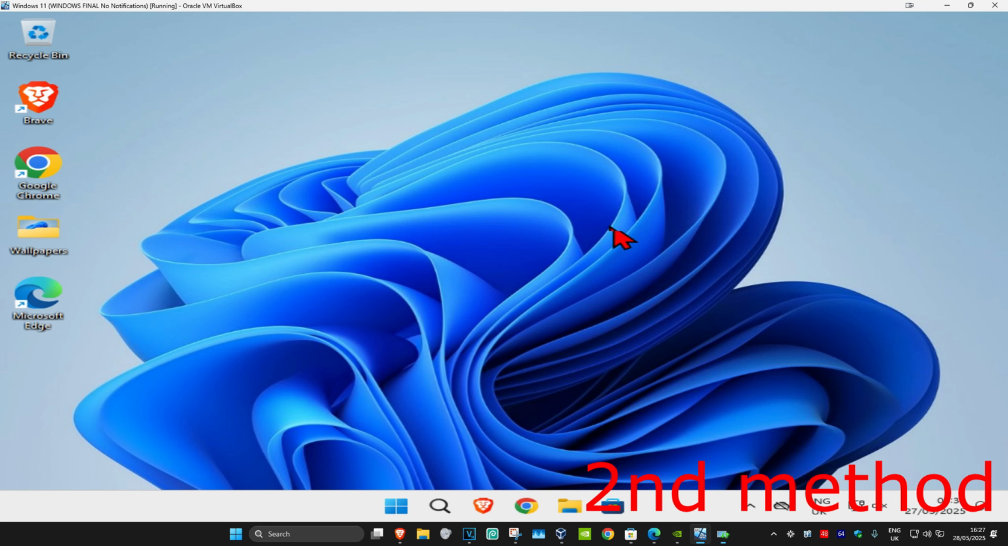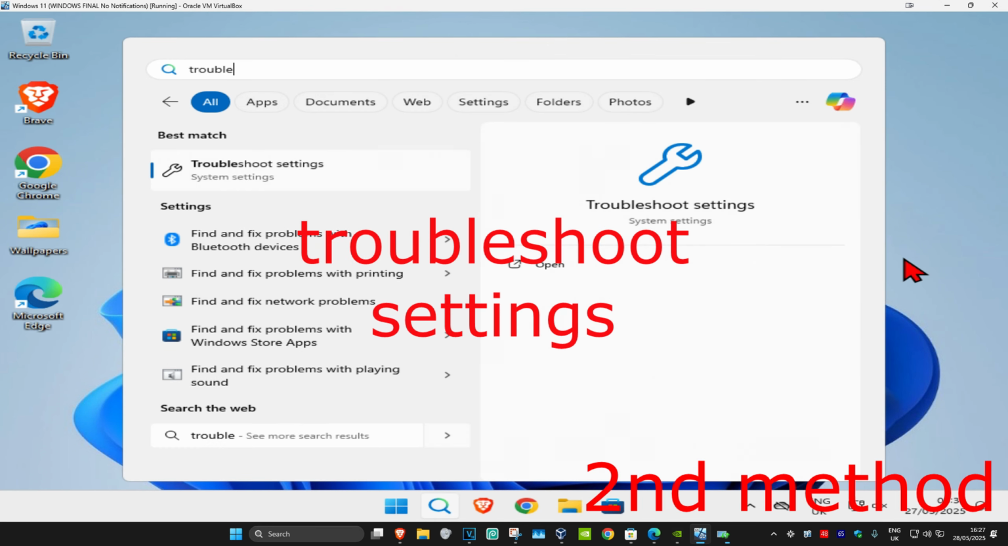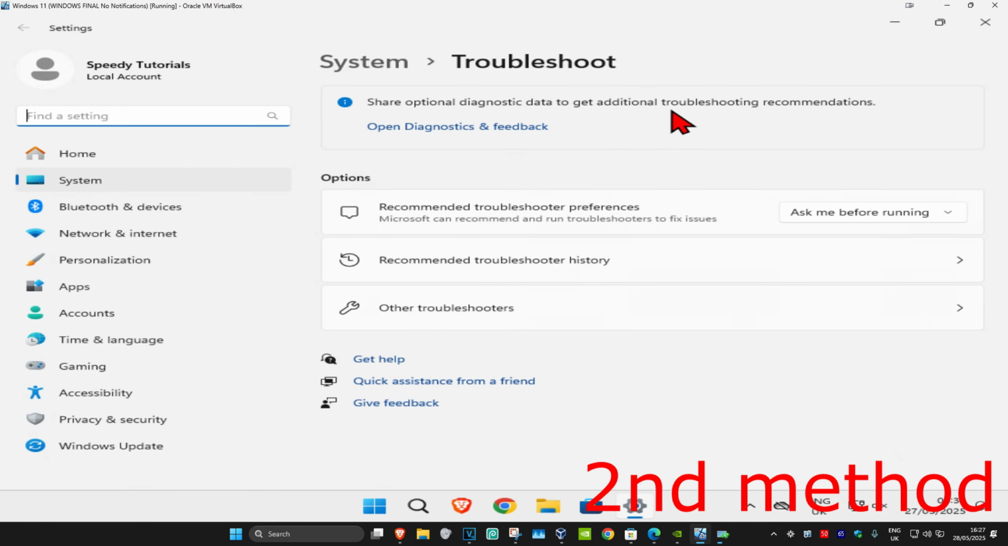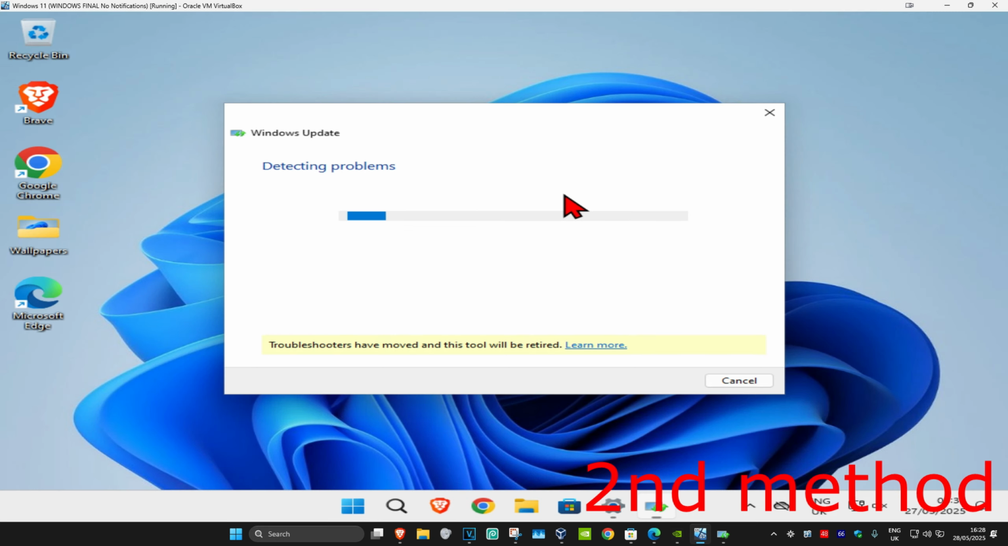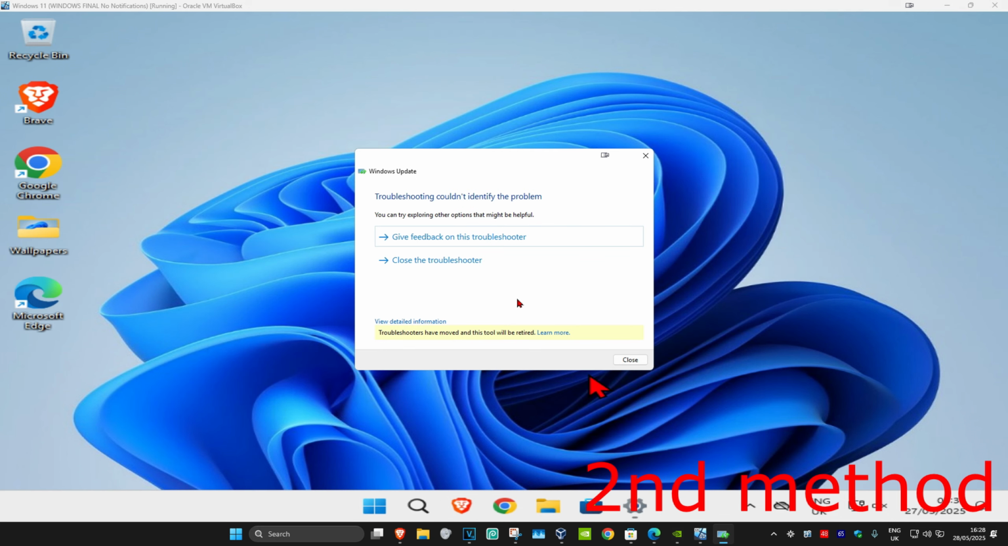If that's still not working, then for the second method, you're going to head over to search and type in Troubleshoot Settings. Click on it, and then click on Other Troubleshooters. And then once you're on this, you're going to find Windows Update. You're going to click on Run. And now this will come up, the Windows Update Troubleshooter. Wait for this to load. And then once that's been done, if it detects anything, it will try to fix it for you.